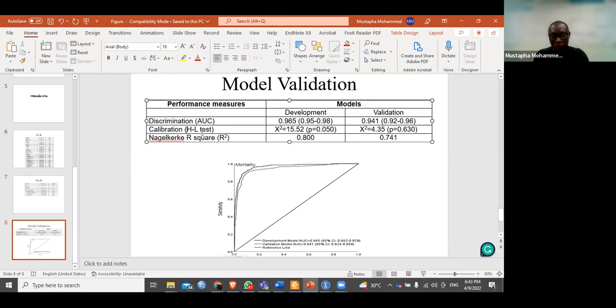Then for the calibration, we use Hosmer-Lemeshow test for now, but there are calibration plots that you use to check for the calibrations. So for the Hosmer-Lemeshow test, we don't want to have significance. The outcome should not be significant for us to say that, yes, the model has good calibration. So you can see here we have 0.05 and 0.63 for the validation, meaning the model has excellent calibration. Then for our pseudo R-square also, which is the overall performance of the model, we also want something that is close to 1. You can see this one is 80%, this one is 74%, which is quite good.